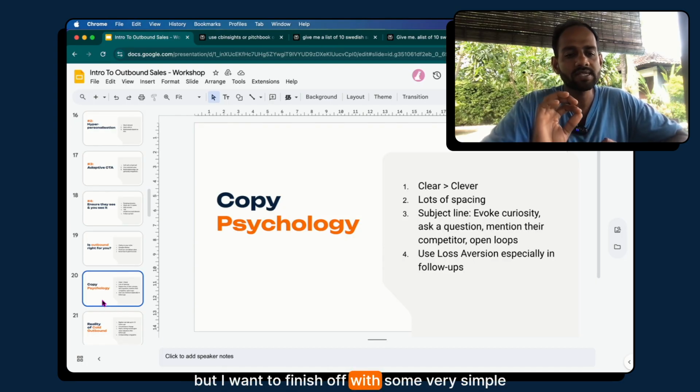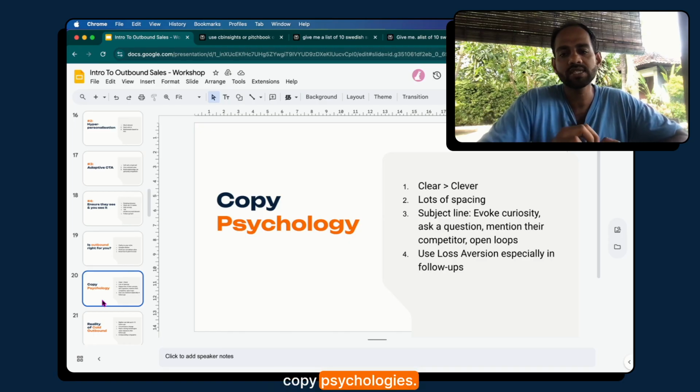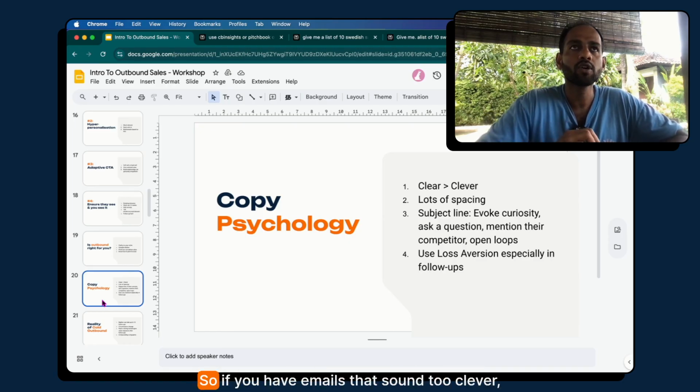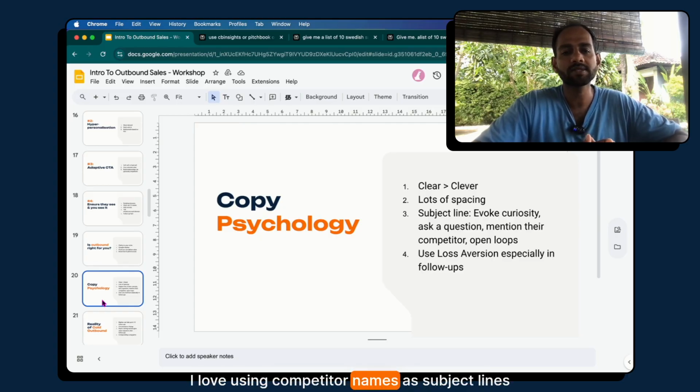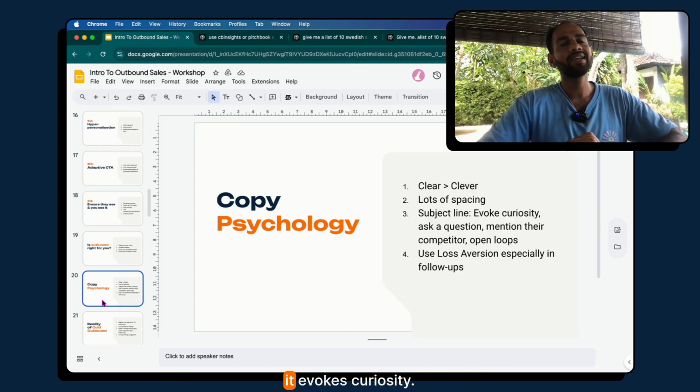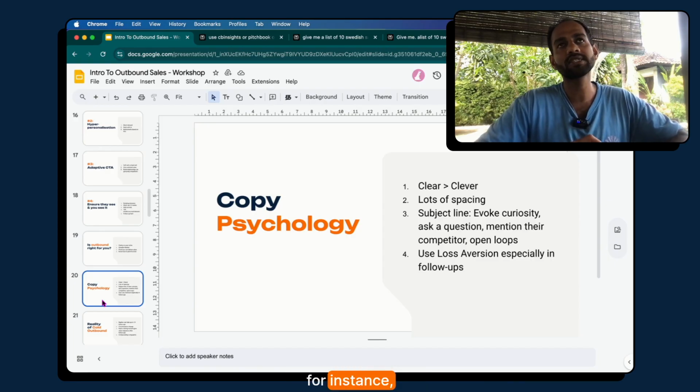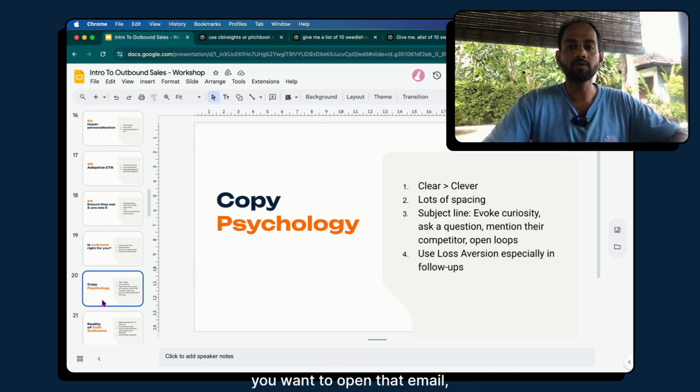But I want to finish off with some very simple copy psychologies. Clear is any day better than clever. So if you have emails that sound too clever, people are going to zone off. It's much better to be clear, and the simplest test you can use is a third grader's English. Use third grader's English, you'll never go wrong. You don't have to appear fancy or cool. You just have to be clear, okay? Have lots of spacing, one sentence per spacing. Subject line needs to evoke curiosity. I love using competitor names as subject lines because it evokes curiosity. If you're a founder, for instance, you obsess a lot about your competition, and you see the competitor's name, you want to open that email, right?